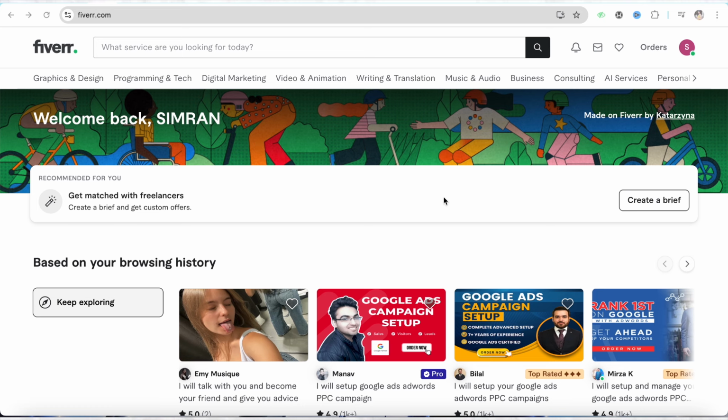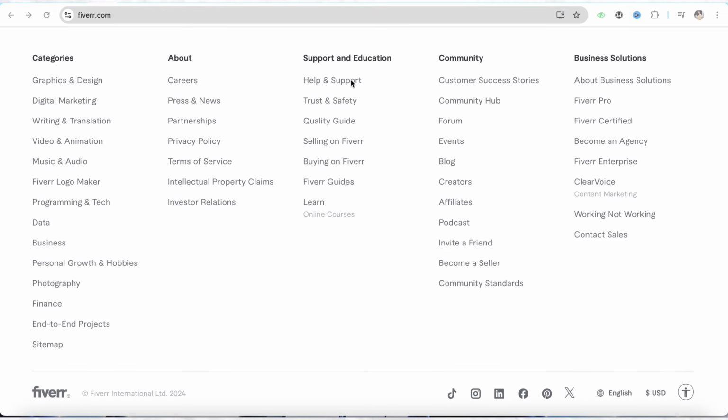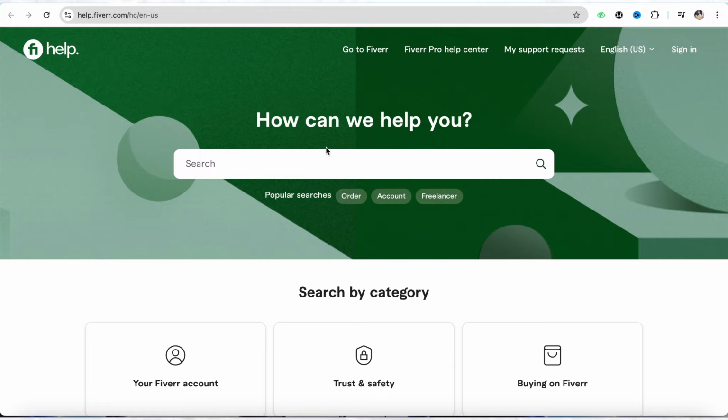And over here you will be able to see a bunch of different categories like categories, about, support, community, and business solutions. So in order to contact customer support on your Fiverr account, just go to the help and support center under support and education. Just simply click on it.